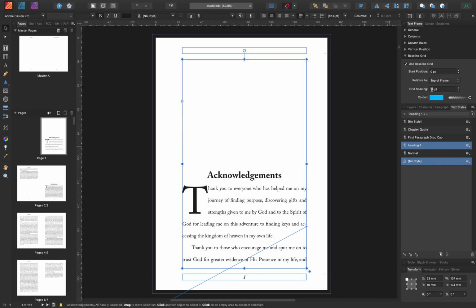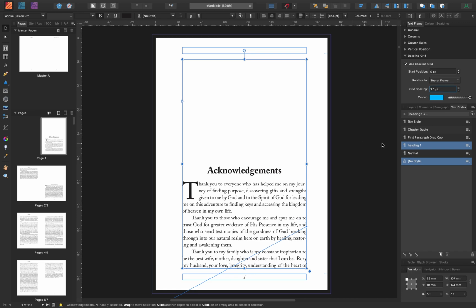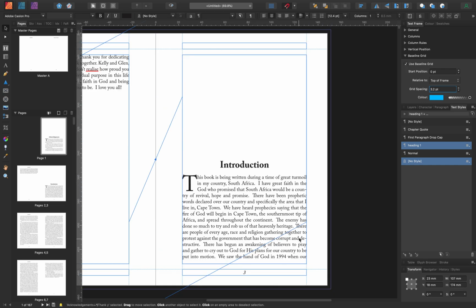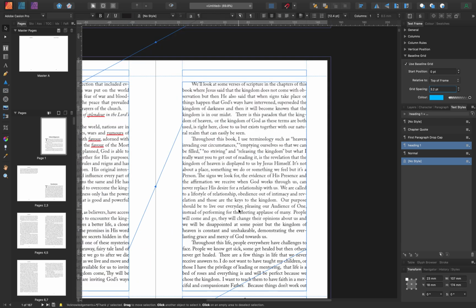We're not going to make it 14 points. It's going to be 3.2 points for our baseline grid. It's going to line up our text very nicely across our pages. That's our baseline grid.